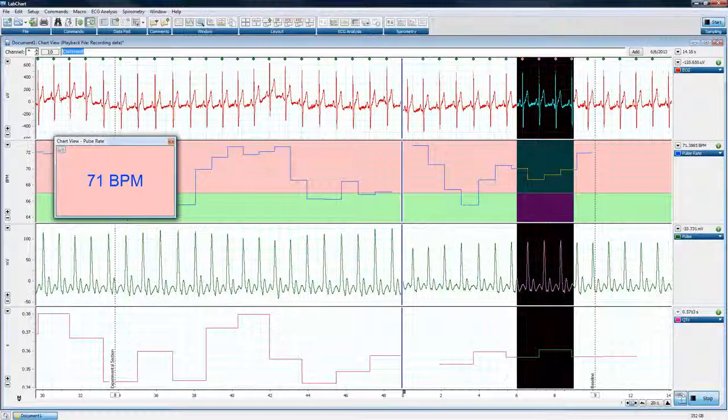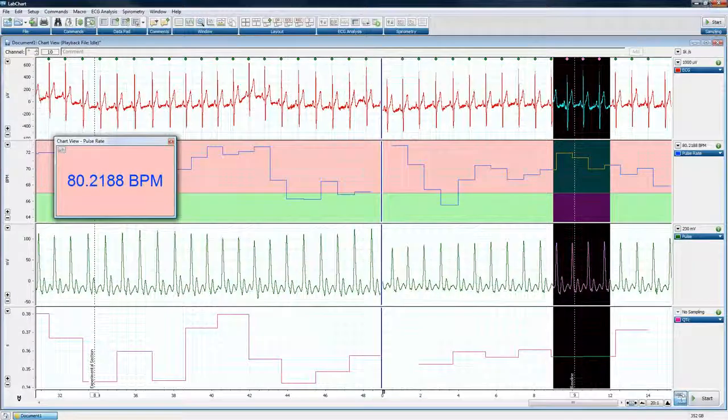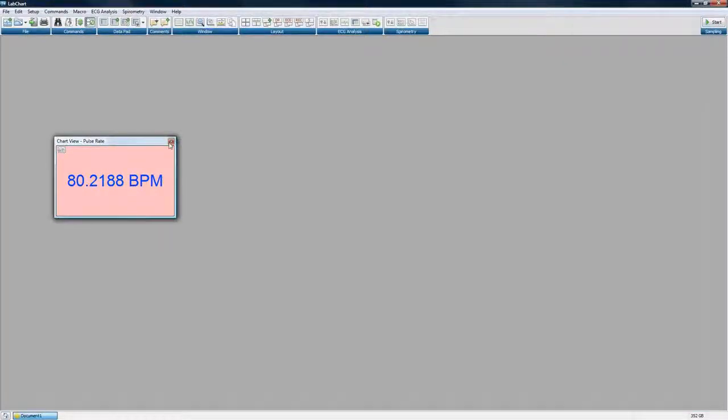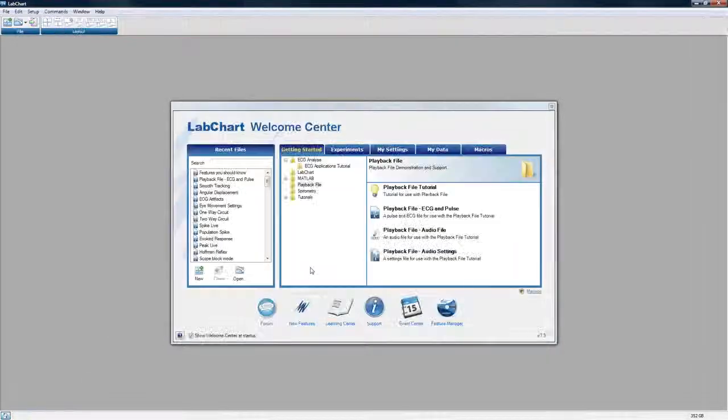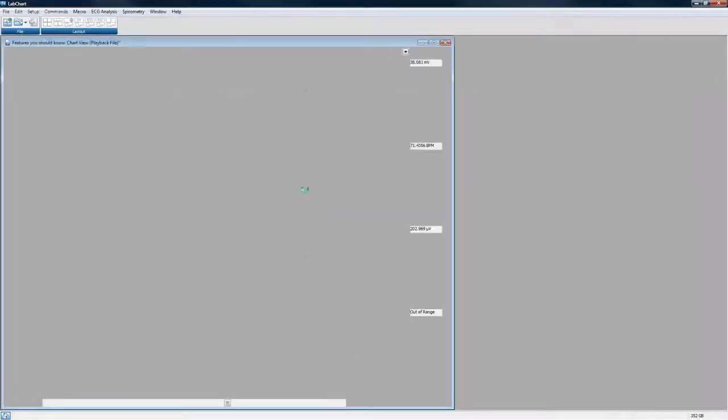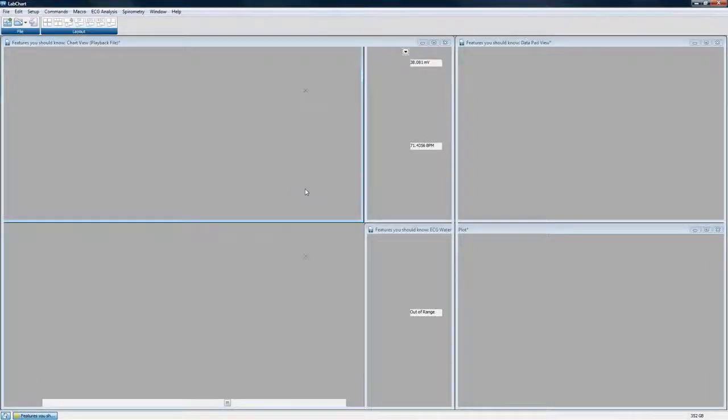So I like those features, and there's a few more that I wanted to show you. I'm going to close everything here. I'm still recording, so it's not letting me do this. I'm going to open my original data file.